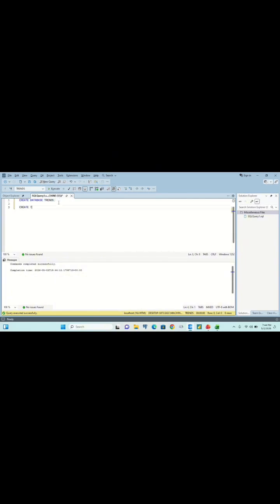Then it's time for me to create the first table structure. I named that sales temp. I was contemplating what to name my table here, but I later named it sales temp.